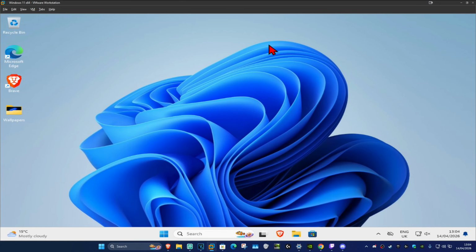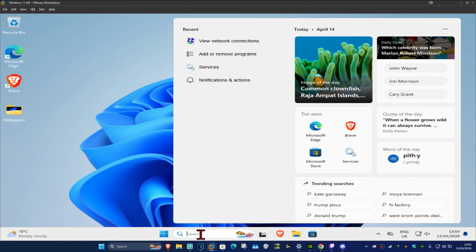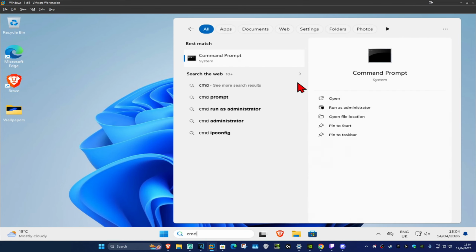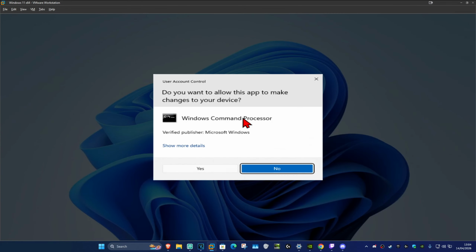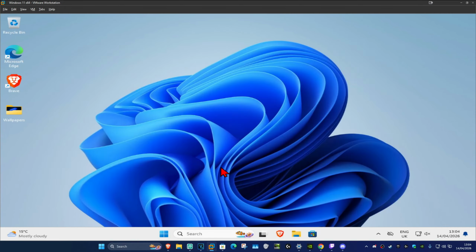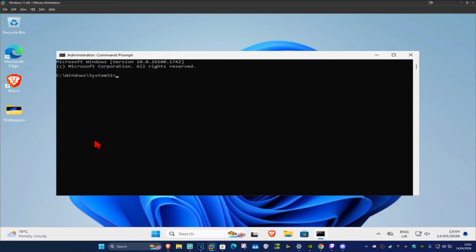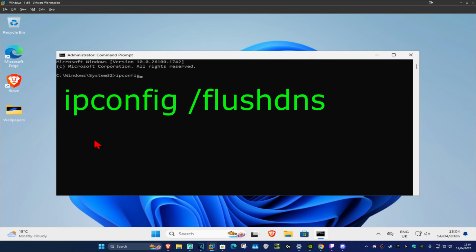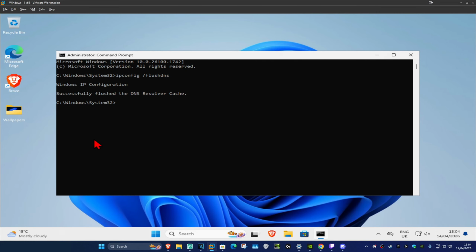For the next step, you want to go to search and type in CMD. Now, you want to run it as administrator, and then click on yes. And now once you're on this, you want to type in ipconfig /flushdns, and then click on enter.